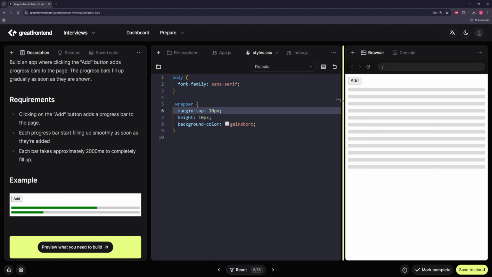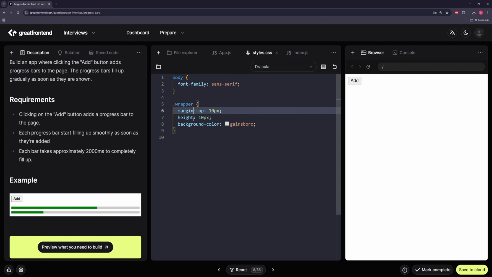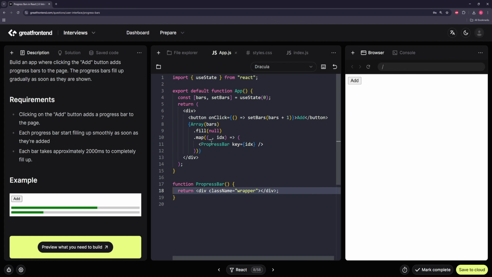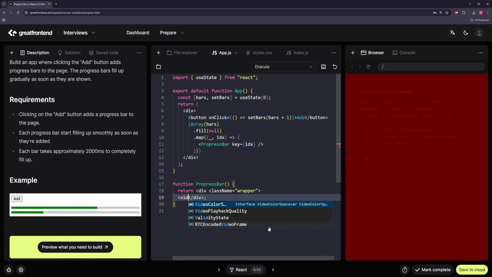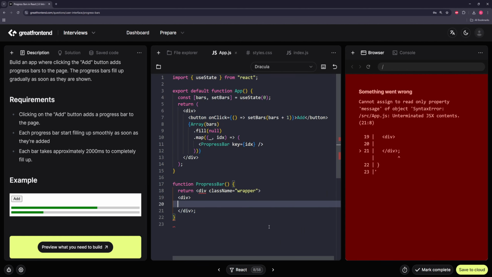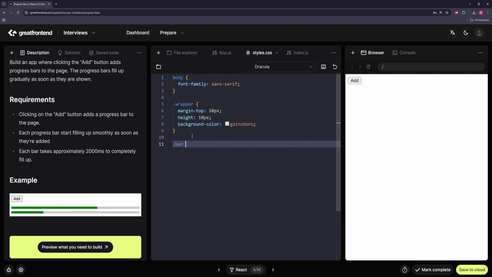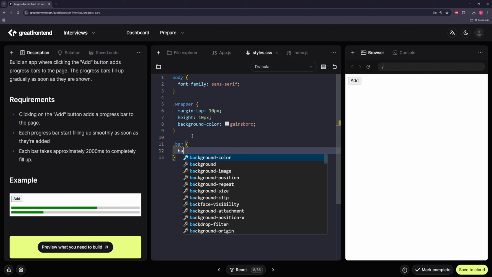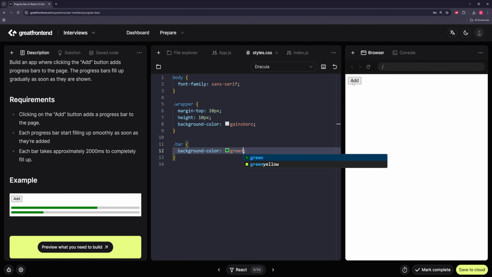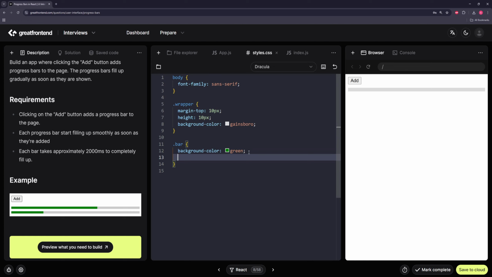So this is going to be our bars. Basically you need to give it this to see the bar. Okay. Next, we need to have this inner bar, and this is where we're going to have the green bar. So we can call this the actual bar. The background color would be green. The height will be the height of the container, so 100%.